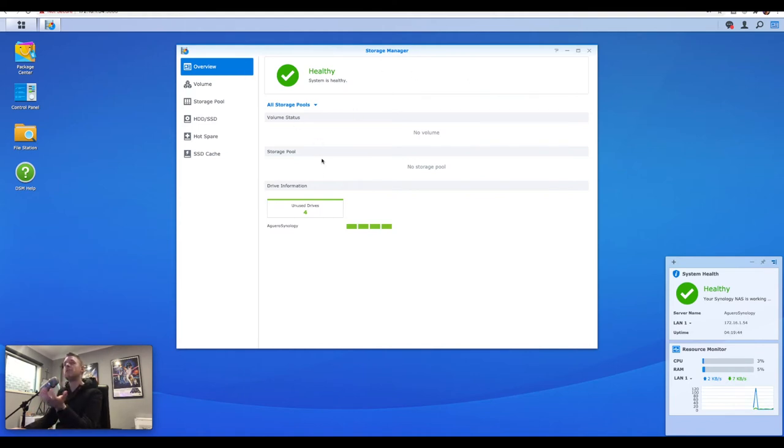Under here, you've got an overview. Now, at the moment, you'll see that I've got 4 unused drives. They're not used at all. They're not allocated to anything. There are currently no volumes, no storage pools. In your case, you may already have some volumes. You may have some storage pools. And then you've got drives that are in use and potentially a whole bunch which are unused, and you want to allocate these unused ones, okay?